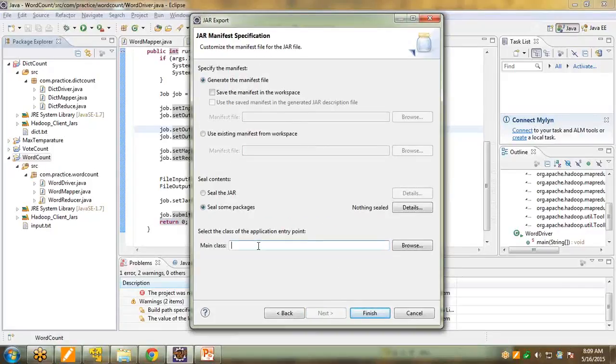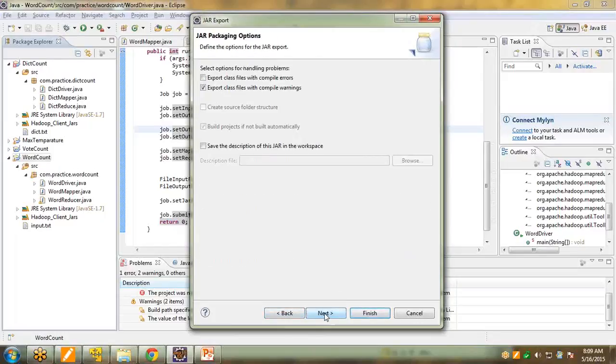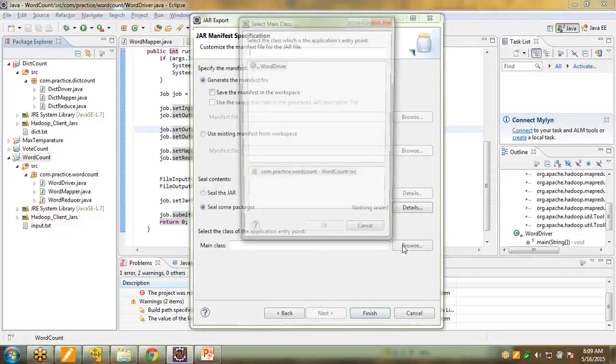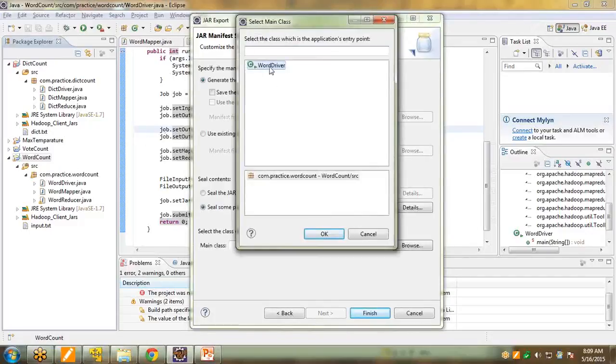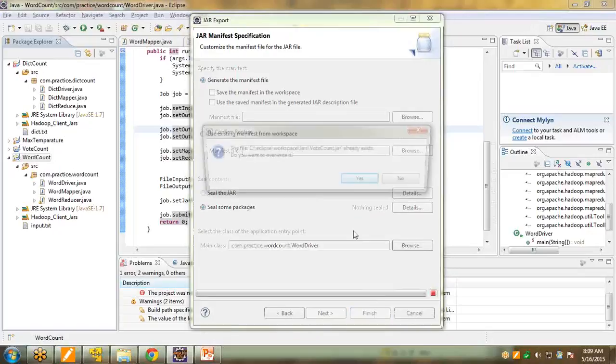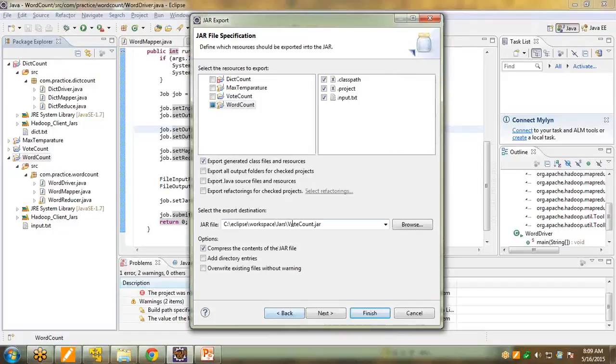At some point, in the fourth window, you will see a main class. This you have to pick up. Once you open it, Eclipse would already have selected the word driver. So this becomes the entry point for your jar. Then finish it. Sorry, my mistake. I have to change this, it is a word count, right? Not a word count.